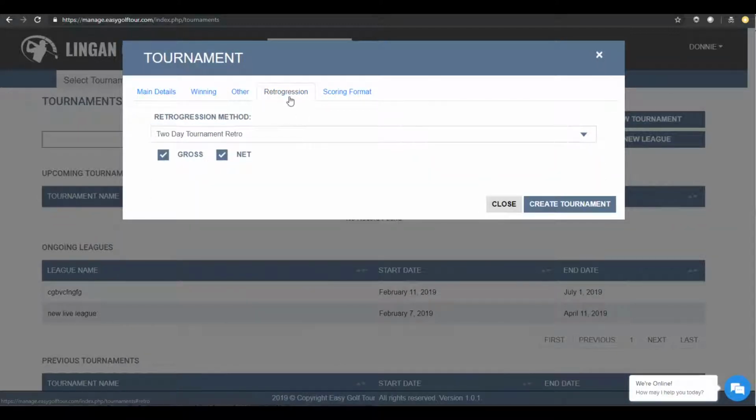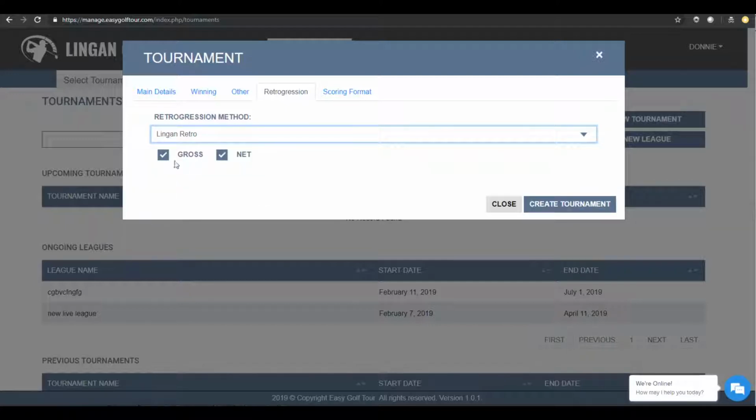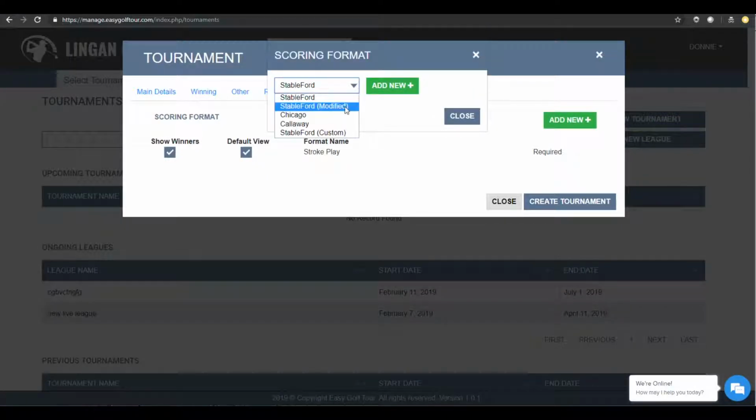Next, you'd pick what type of regression is being used for this tournament. You can pick one of the previous regression methods that you've set up, and if you'd like that regression method applied to both the gross and the net score. Next, we have scoring format. For now, the default is stroke play, but you can add other scoring formats to the tournament as you see fit. For this tournament alone, though, we're going to stick with just stroke play.